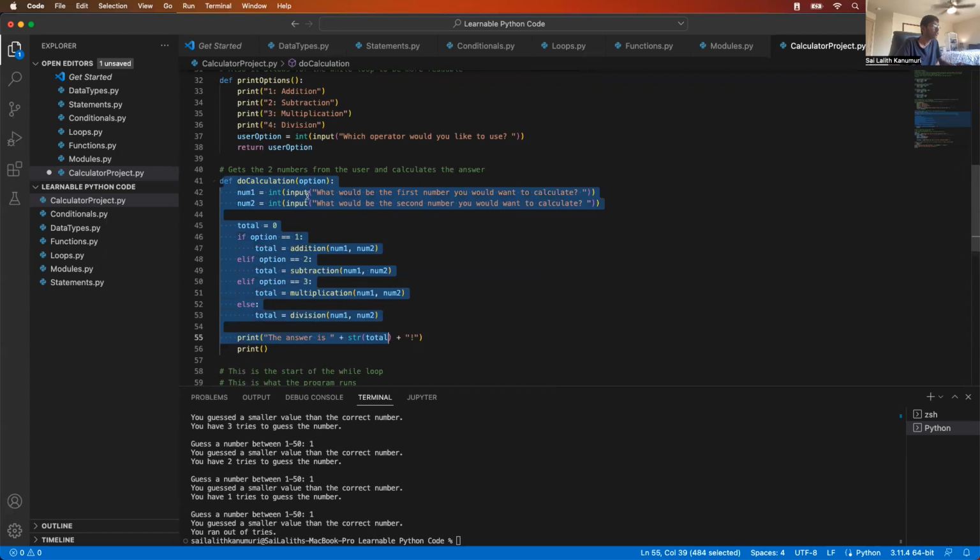We get num1, what is the first number that you want to calculate? Num2, what is the second number that you want to calculate? Total is equal to 0. So if option is equal to 1, remember the option we passed in, that's an example of a parameter. If option is equal to 1, do addition. See, here we call the addition function. You see that? You've got to think in the function type of way.